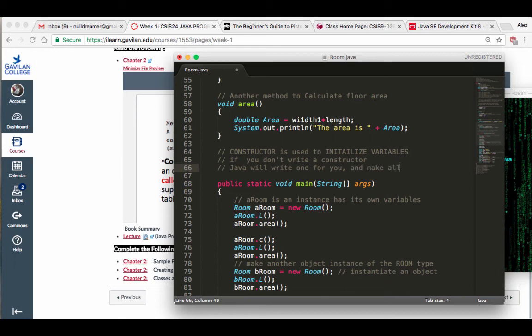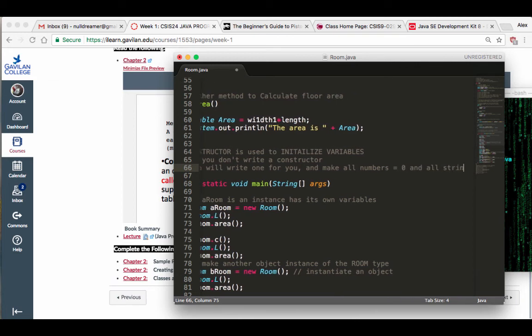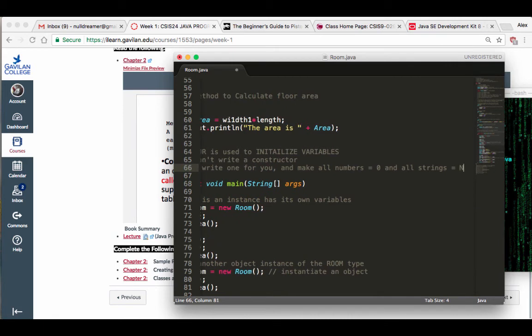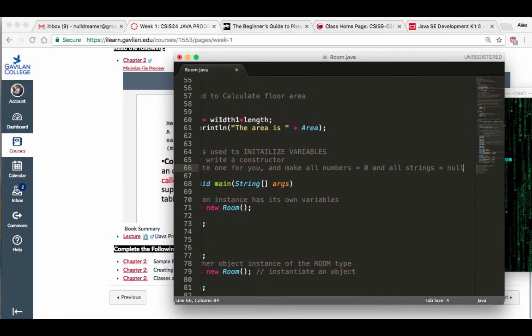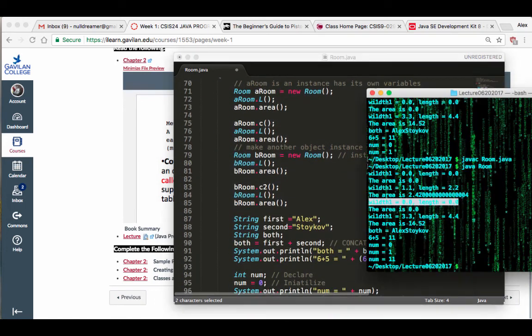And make all numbers equal to 0, right? And all strings equal to null. I don't know if it's capital null or lowercase null. Let's go lowercase. Right, so every string is going to be null, right? And every variable is going to be equal to 0. Okay? So this is why when I run my program, you're going to see these things. So there's zeros. Width is 0, length is 0, same here, right?